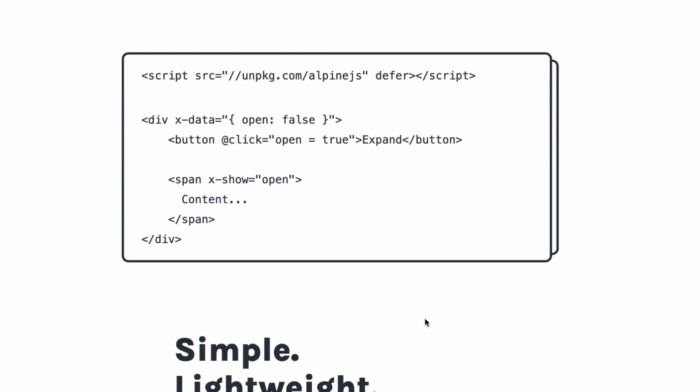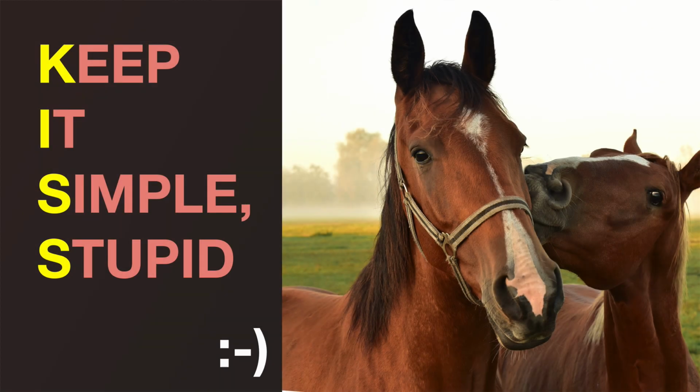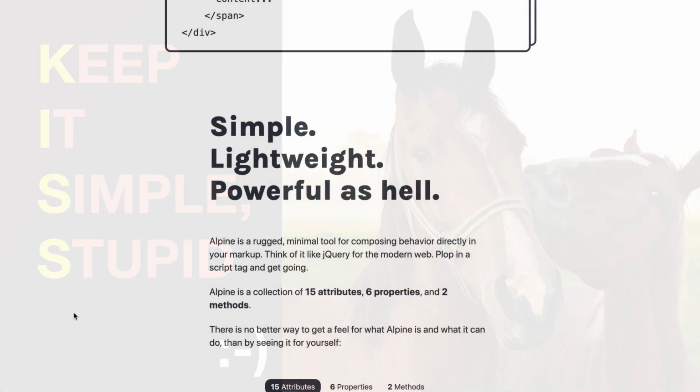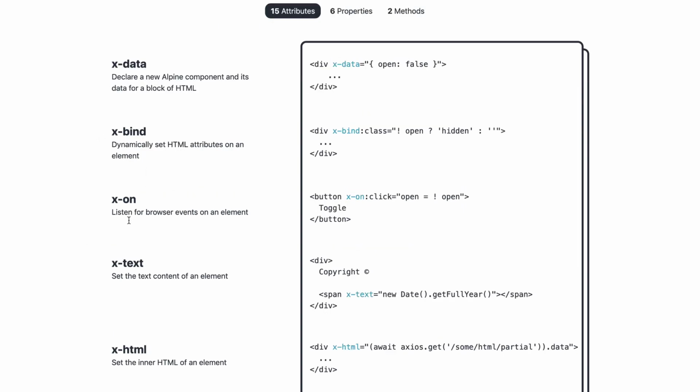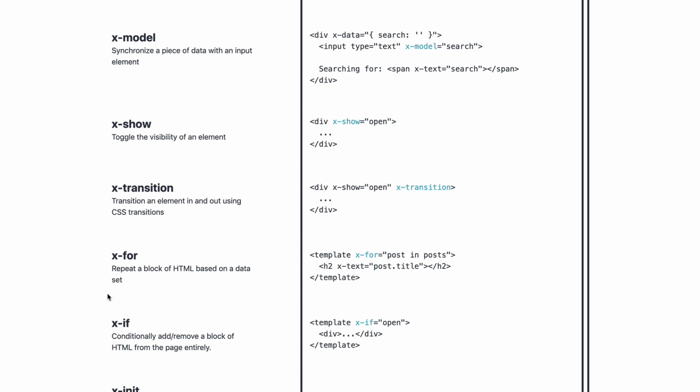And if we scroll down on the page, as you can see, simple is a keyword here. I believe that simplicity is at the core of the AlpineJS philosophy. And as you can see here on the left side, these directives, there's only 15 of them right now. And you can probably guess what a lot of them will be used for. Like this x-for will be used for iterating over a loop. And x-if, for example, will be used for conditional statements. So now with that quick overview out of the way, let's get into building our app.